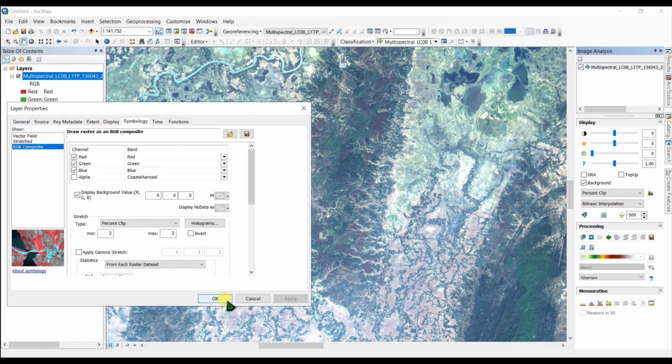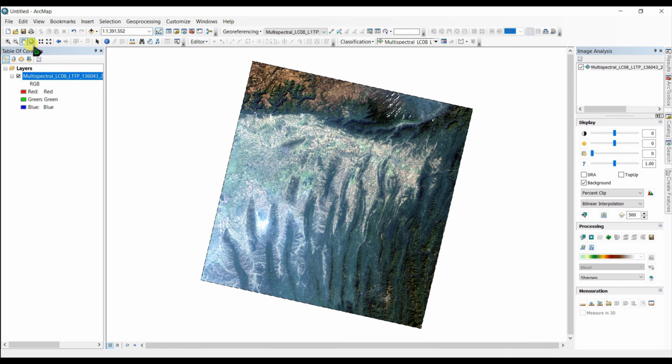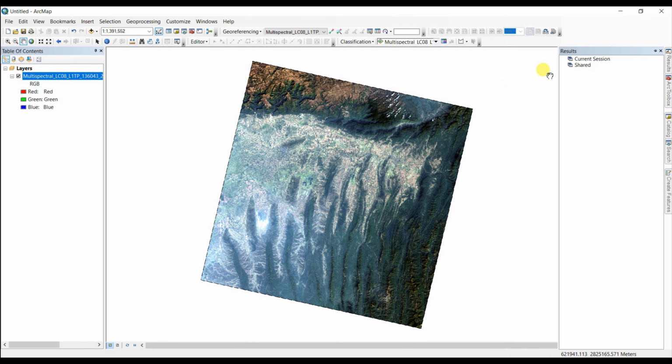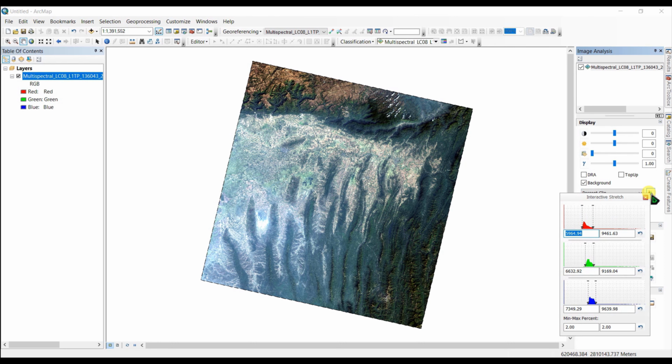We can also interactively change the histogram in the image analysis window. Click OK and zoom back to the full extent of the layer. Select the image in the image analysis window and then click the interactive stretch tool under display. Now we can see histograms for all three displayed bands at one time. You can move the arrow to identify a specific value within the histograms, and you can just click here to reset the value.